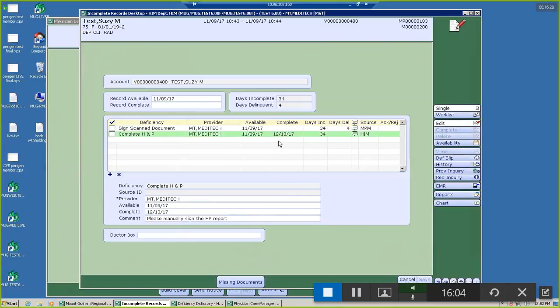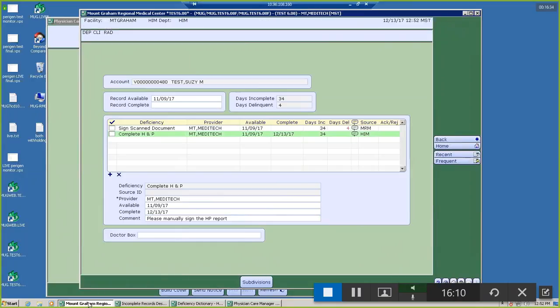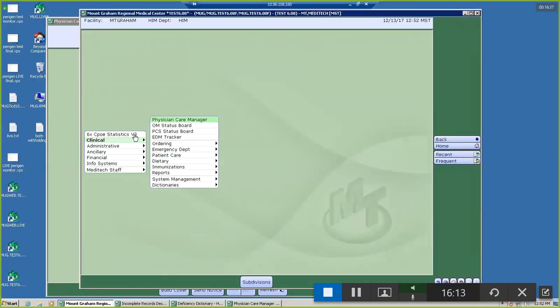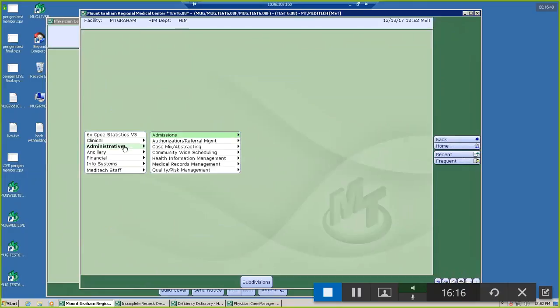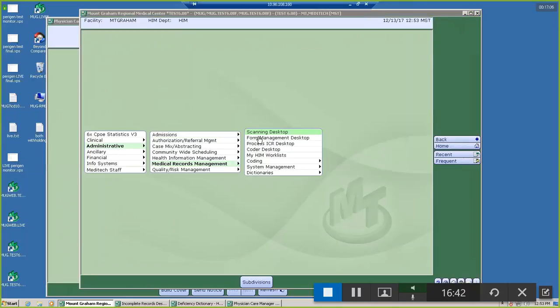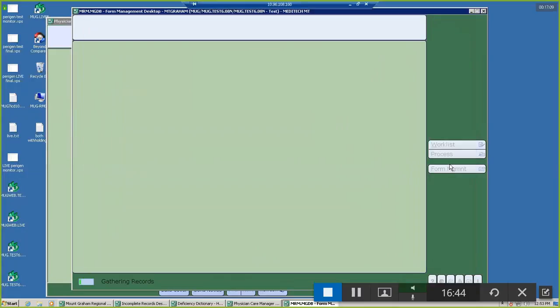So the next one we're going to go over is the MRM source deficiencies. These are the deficiencies that are tied to a scanned document. So we'll go through the process of assigning a deficiency to a scanned document, and that's primarily done within the scanning desktop in MRM. Before the document gets sent to permanent storage, during the scanning process, users are able to assign an electronic signature to a scanned document while they're scanning. However, users are also able to do the same process through the forms management desktop or the process ICR desktop. For today's purpose, we're going to use the forms management desktop for now.